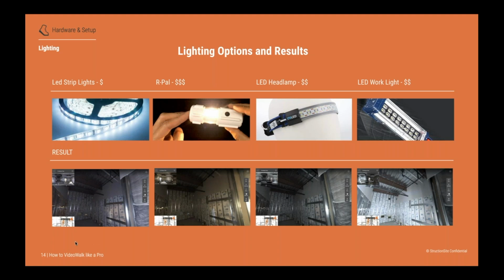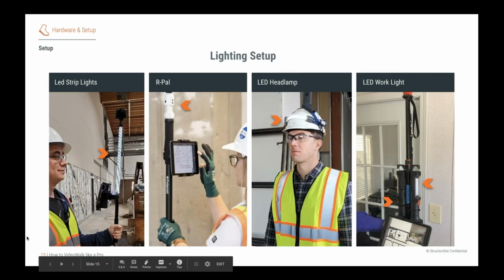And then the fourth light option is the LED work light. This one, again, it's 180 degrees. It's not 360, but it's extremely bright. And as you can see in this small room, it would have lit up a very large space. So it's the best of the light options that we've found. And it's, again, pretty affordable. So I'm going to now jump in to show you guys some examples of the setups here.